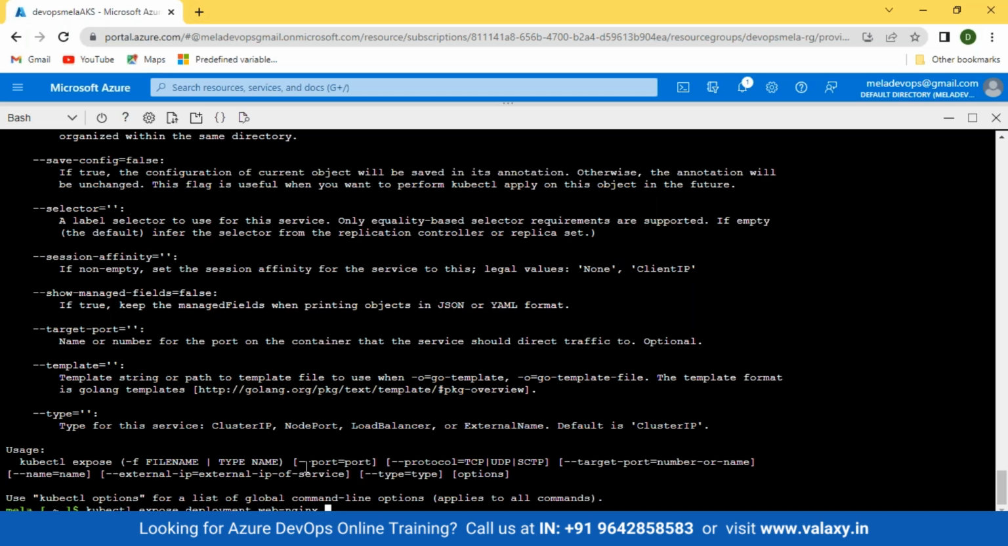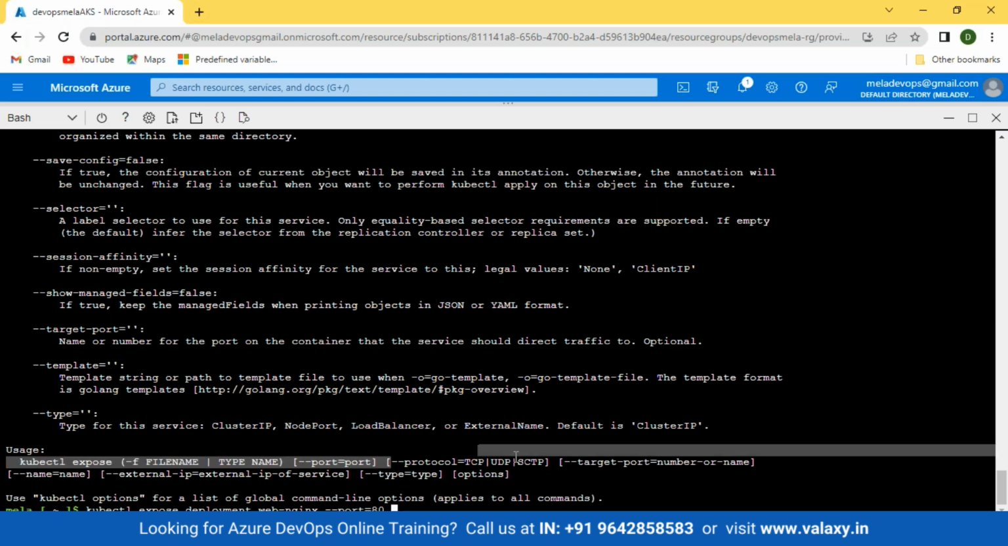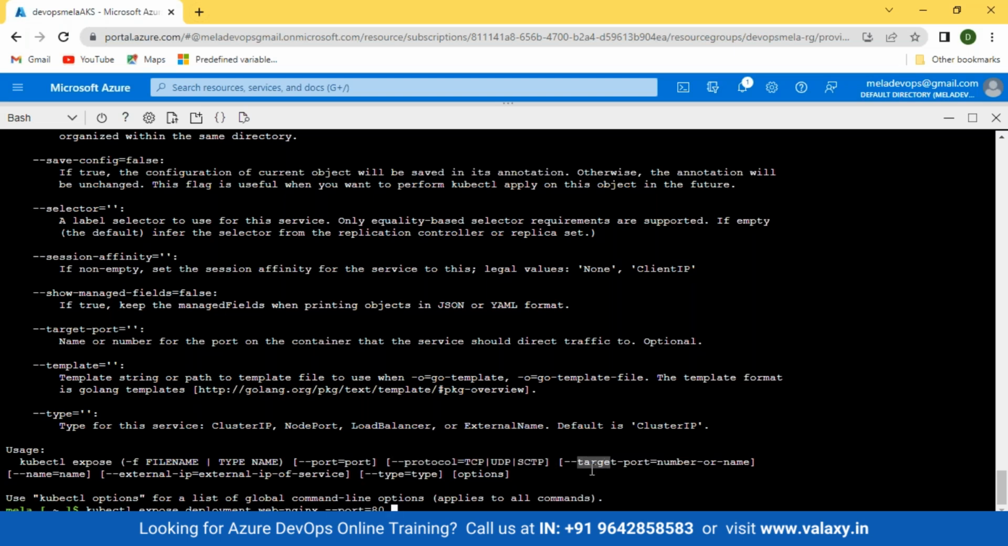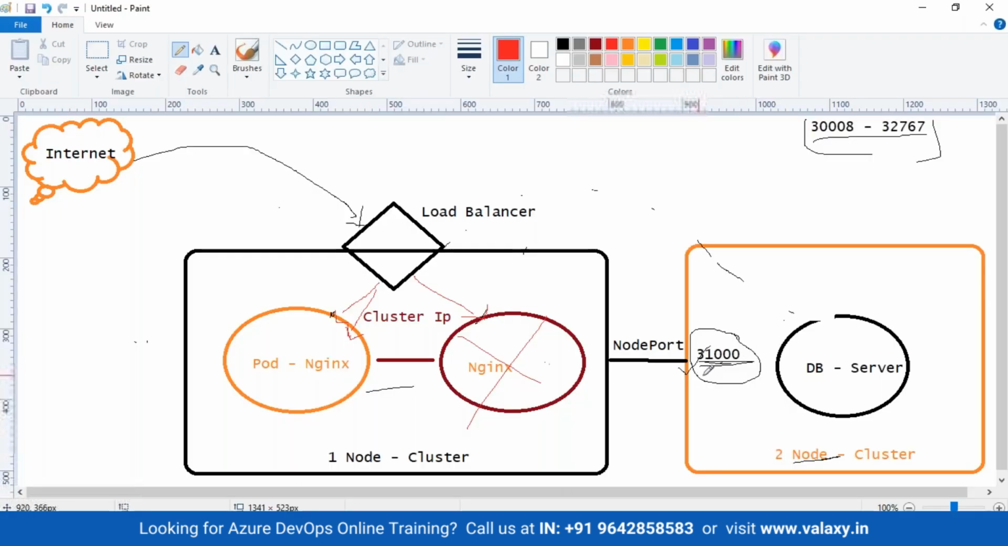What is the port? Which port do you want to expose? Port 80, because Nginx listens on port 80. What protocol? If you don't mention any protocol, TCP will be the default protocol. Target port number: if you don't mention it, it automatically goes and creates this for you. Even if you're using load balancer, a port will get opened at your node level. So I'm saying 80. Your request will come on 80, but in the backend, the request will go on this target port number by default.